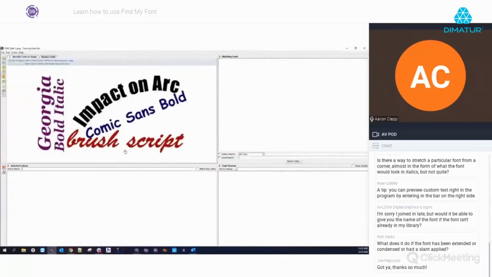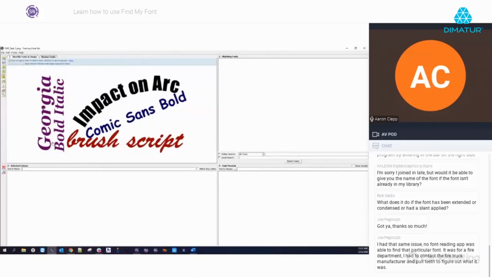Let's see if this one here. Of course, that one is bold italic. So I've done this one before, and it registers it just fine as italic, but that's because this Georgia font has an italic version. So my imagination would be that if you did do it, it would probably find the italics version of what it thinks that font is, or it would try and get as close as it could.